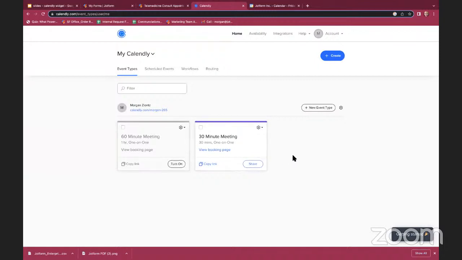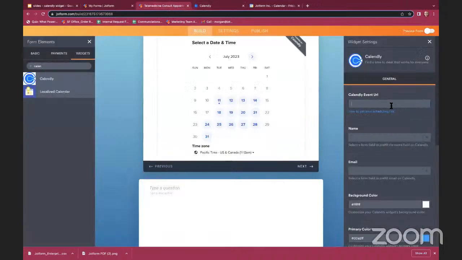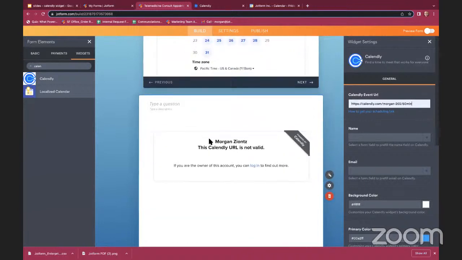They will all have a unique URL, and you'll want to grab that URL for whatever calendar you want to add to your form. So let's say here, I can do the same thing, but for a 60-minute meeting, again, we won't actually see a calendar pop up, but we can use this sort of as a placeholder just so you get a sense of what this would look like. I can call this 60-minute appointment, add the subheader if I want to, do all the same settings, etc.